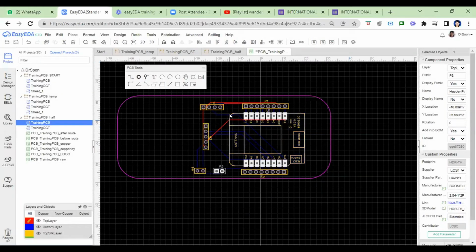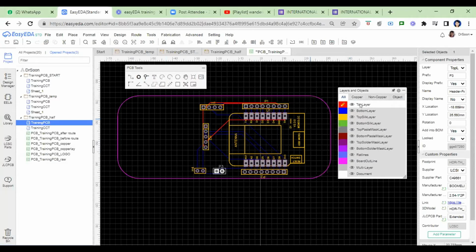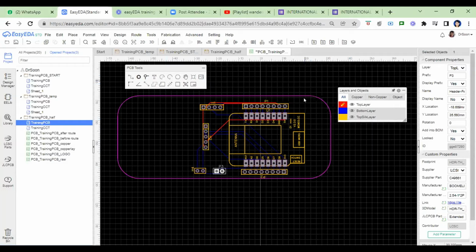Then you say okay. So the red color represents the top layer tracks. The blue color represents the bottom layer tracks. How do you know? Look at this window here. Can you see the red color for the top layer, the blue color for the bottom layer, the yellow color for the silk layer, then the green color for the bottom silk layer. These are the four important layers. I'll explain the silk layer later. Silk is for the printing on your PCB after the resin or the polymer is poured onto the copper layer.